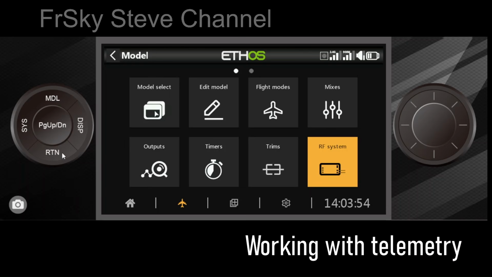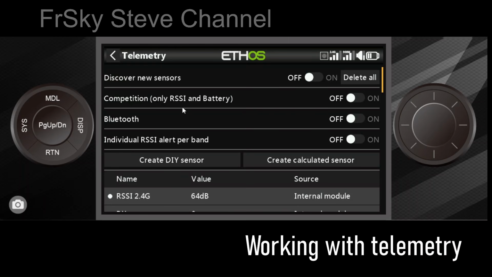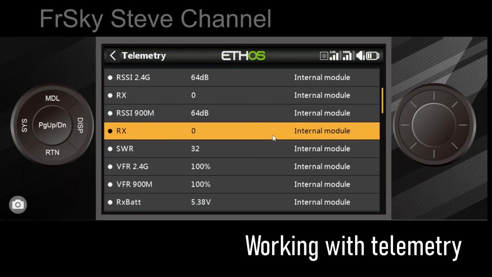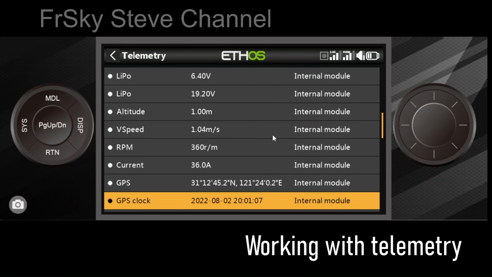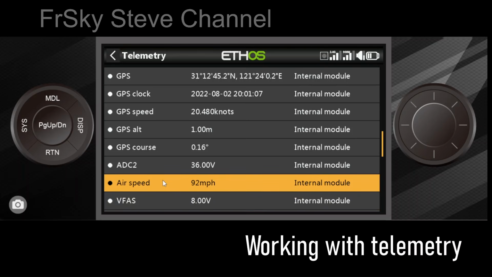Okay, now we're going to go into the next section here, which is telemetry, and we're going to talk about how we get some of those telemetry items working. And I was talking about an airspeed sensor. So that's always a fun one. We're looking for airspeed. We go down here, and you can see we're doing 92 miles an hour right now.